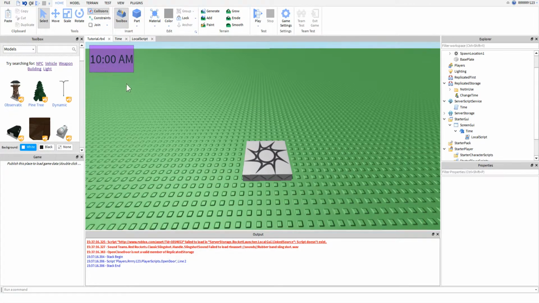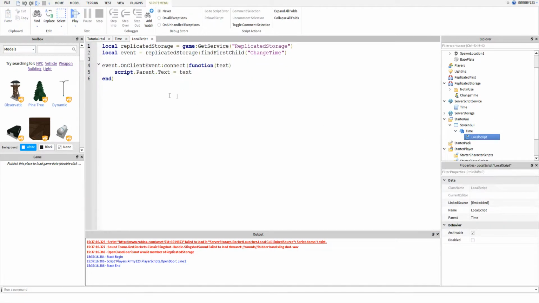So go ahead and make your GUI whatever you want it to look like. It should just be a text label, something that can display text. And that's about it. As you can see, mine is pretty simple. Now inside of the GUI, all you need is a script that updates the text on the label. So as you can see here, we get the replicated storage service, and then we find the event. I named mine change time. And so when the client gets an event, the text is updated with whatever is given to it from the server. So this will be filled with the time.